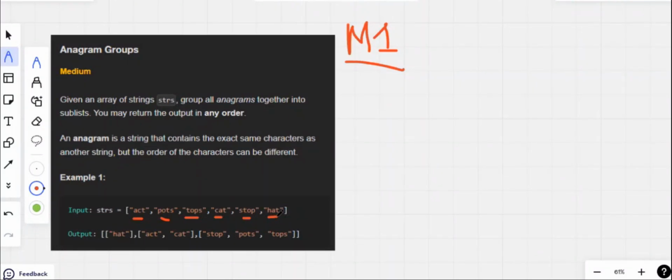Based on that premise, how can a computer algorithm identify anagrams? It's not like it has an intuitive mind like us to identify that act and cat have the same letters, so that must be an anagram. They don't know what an anagram is. We need to come up with a logic that is able to identify anagrams. The easiest logic is to go over each of the strings and sort their characters in alphabetical order.